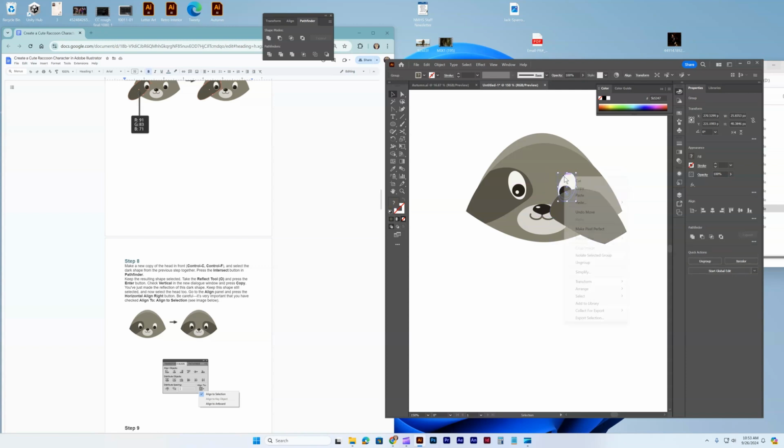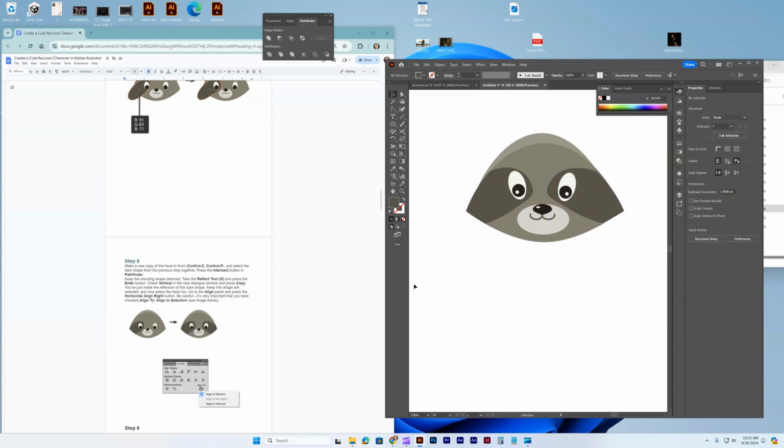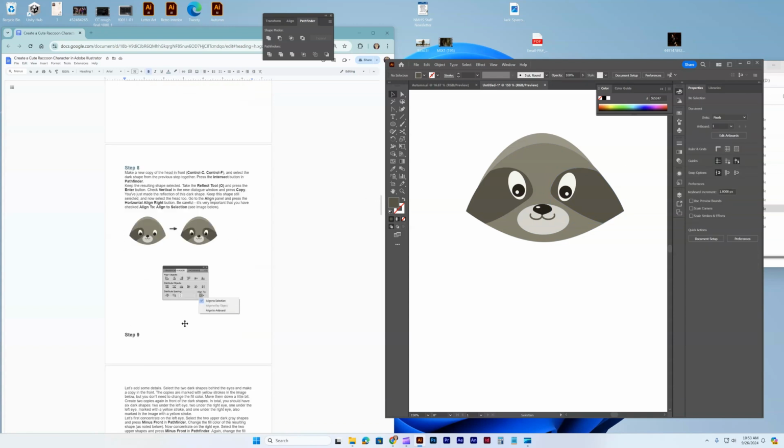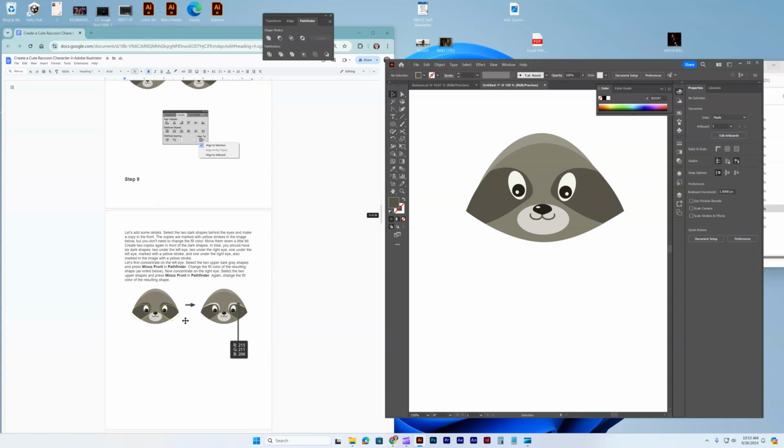And then I'm going to take my eyes and do arrange, bring to front so that I can match that up. There we go. Okay. And then they want to add in some details.